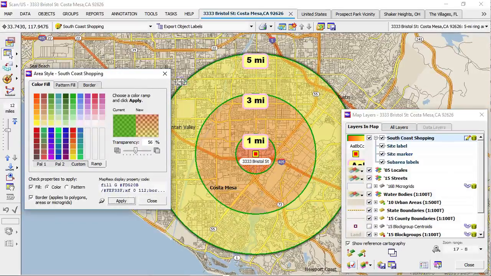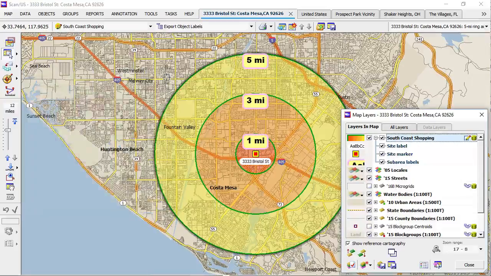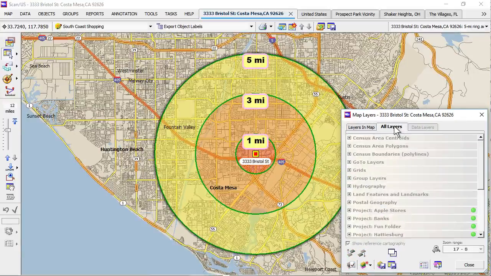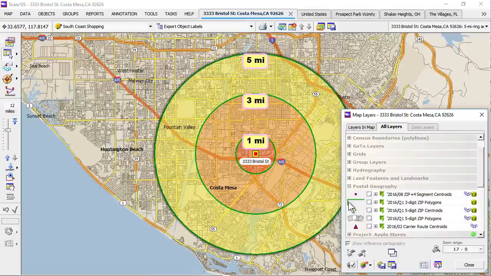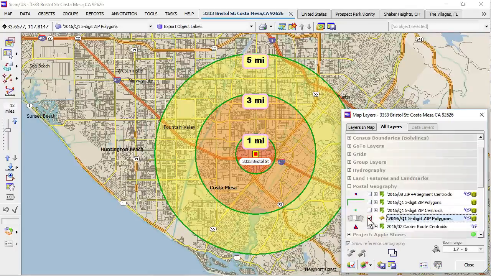There we go. So now let's put the zip codes in. And in order to do that, we have to go over to the All Layers tab and go down to the postal geography, and we'll say we are going to have the 5-digit zip polygons. That's what most people think of as zip codes.